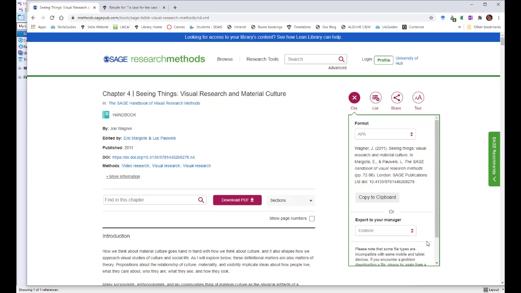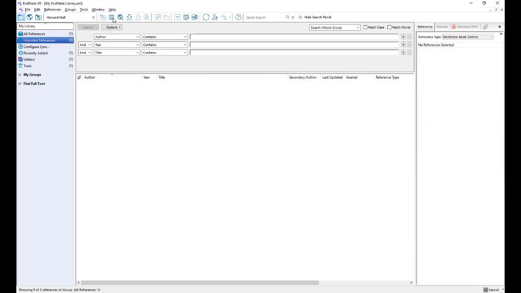Notice there is an option to export this to EndNote. However, I've tried this several times from Sage Research Methods and it never seems to get it right, so it's best to do this manually. So I'm going to switch to EndNote and create a new reference.